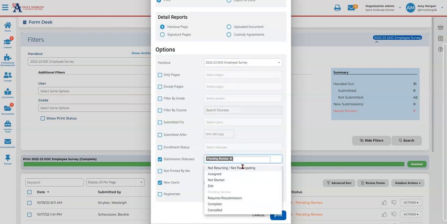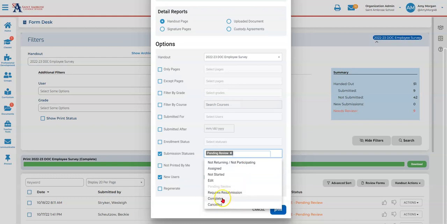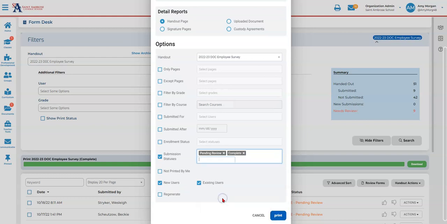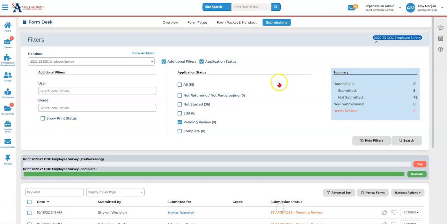Note that if you want to print out forms that you've already marked complete, you will need to select the complete status as well. When you're done, go ahead and click Print, and it will generate and download a PDF with all of the forms. This process can take a little while, so you will see a progress bar that moves along your screen. You can work in other areas of the site at that time. You do not need to wait for the forms to finish processing.